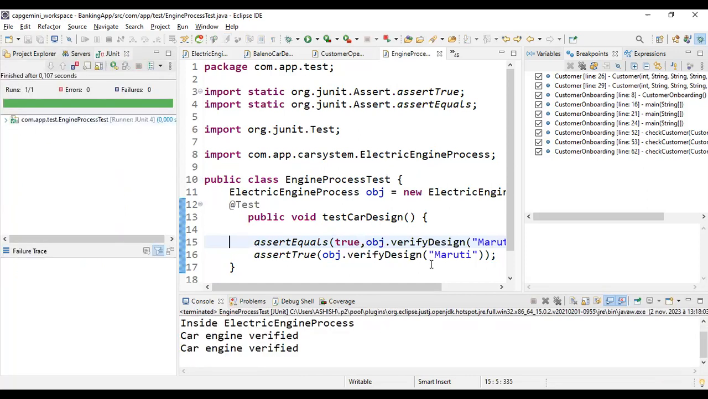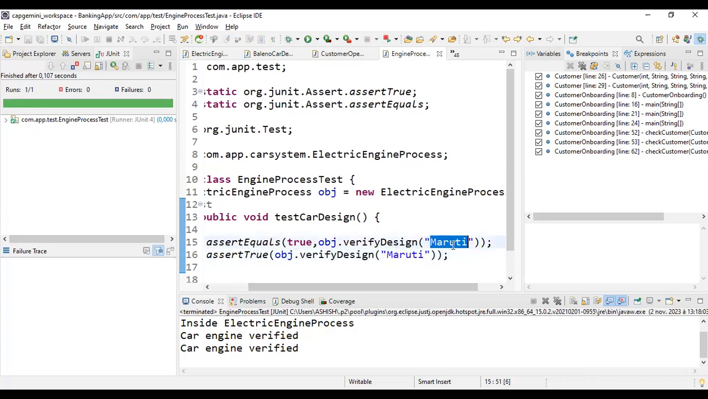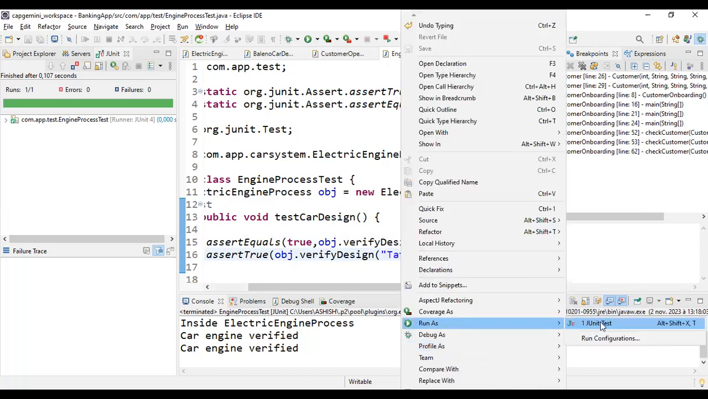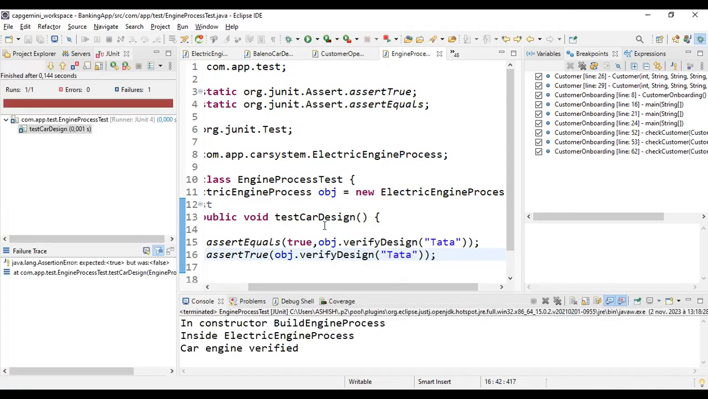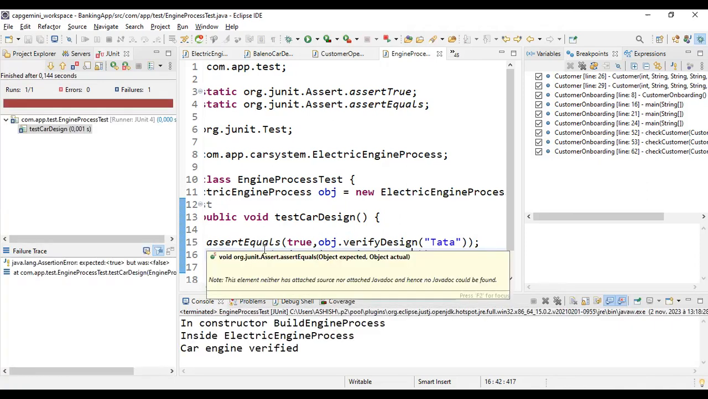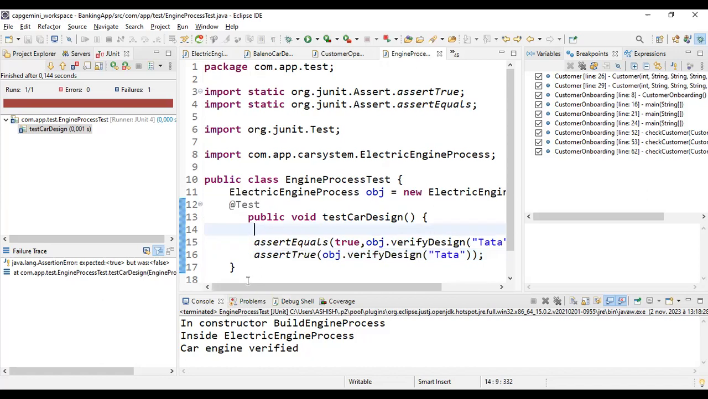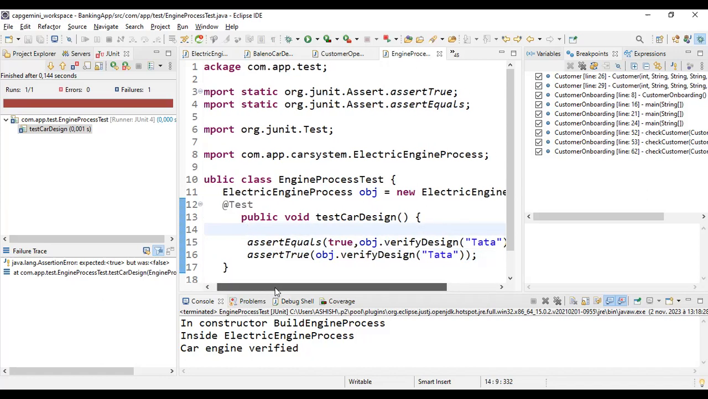Clear? So it is passing here. Correct? So true. If I pass some other name, let's say Tata, then it will fail because it is returning a false, but you are checking with the true. Right? Correct? So like this, you have tested both the conditions, one for true and one for false.